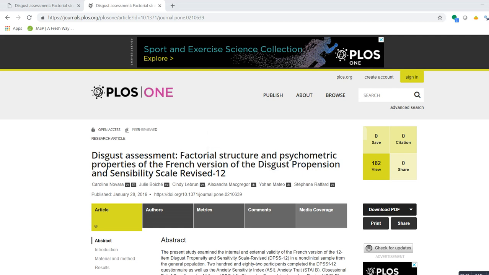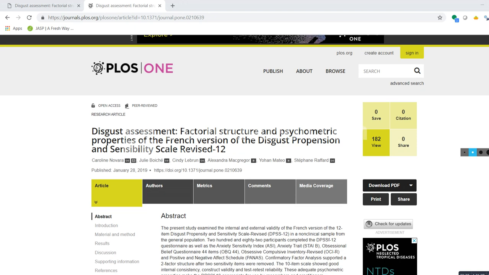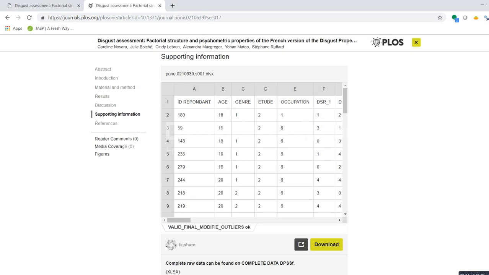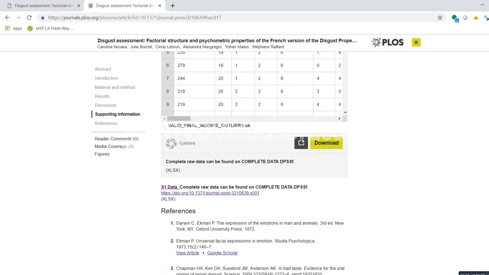Okay, in this video, I'm going to demonstrate how to run a confirmatory factor analysis based on data from this article right here. It was found at the PLOS ONE website. The article is Disgust Assessment, Factorial Structure, and Psychometric Properties of the French version of the Disgust Propensity and Sensitivity Scale, revised version 12. Basically, this site contains open source articles, and oftentimes it contains supporting information. If you go to that, you'll often see that they have the raw data.